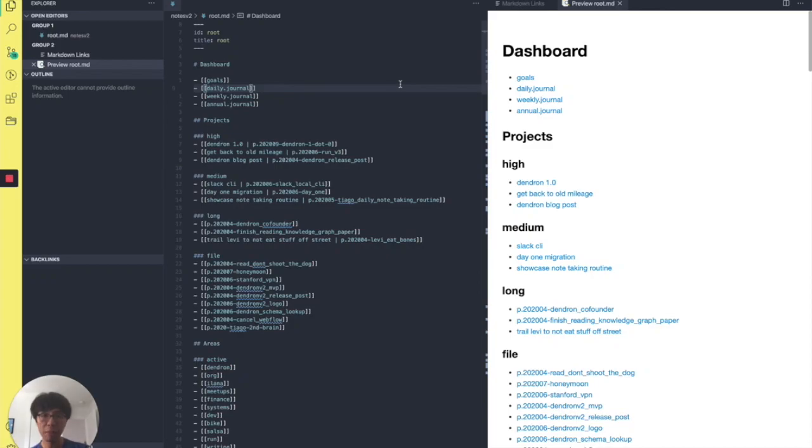Hey, my name's Kevin, and today I'm going to show you how I use PARA and Dendron to organize my life. Dendron is what you see right now. It is a local-first, markdown-based, hierarchical note-taking tool.